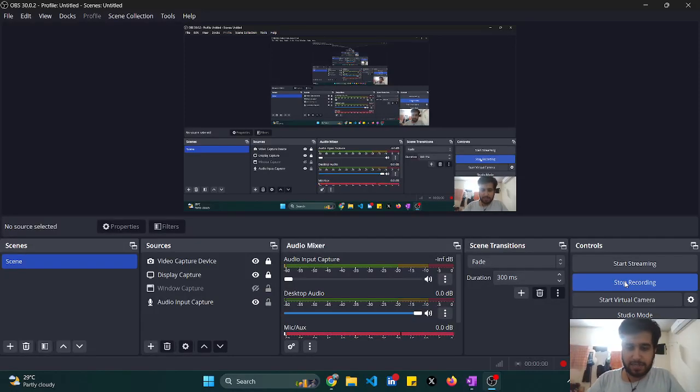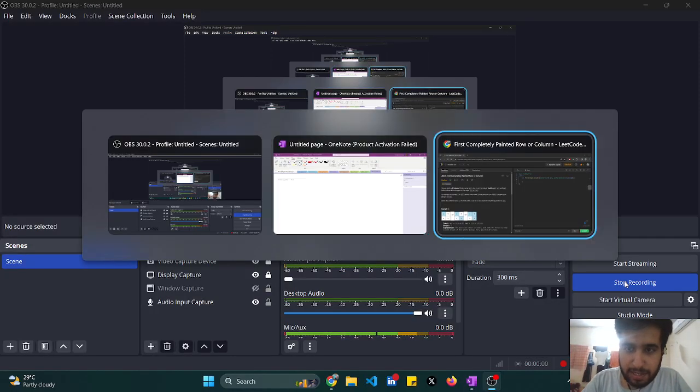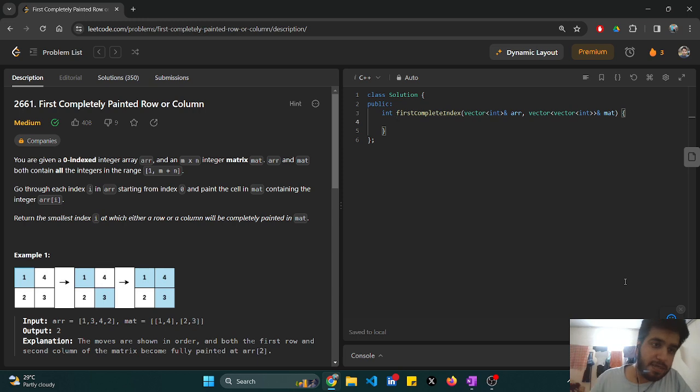So hello guys, today we are going to solve a LeetCode question that goes by the name First Completely Painted Row or Column. Question number is 2661. It is a medium level question. Let us first try to read the problem statement, what the problem statement says.